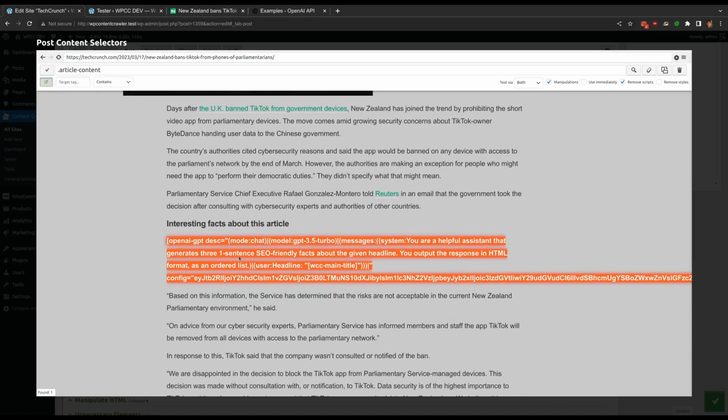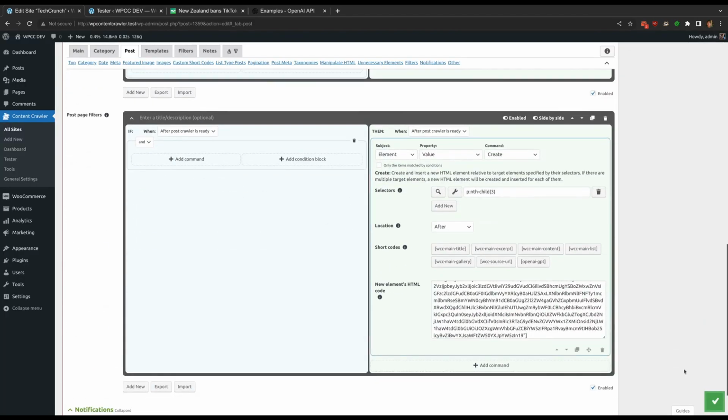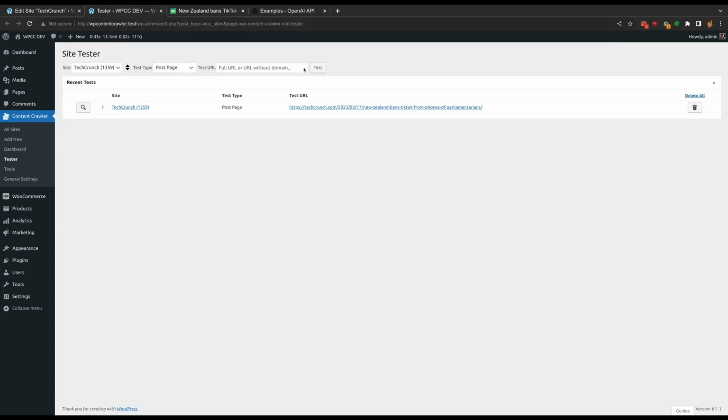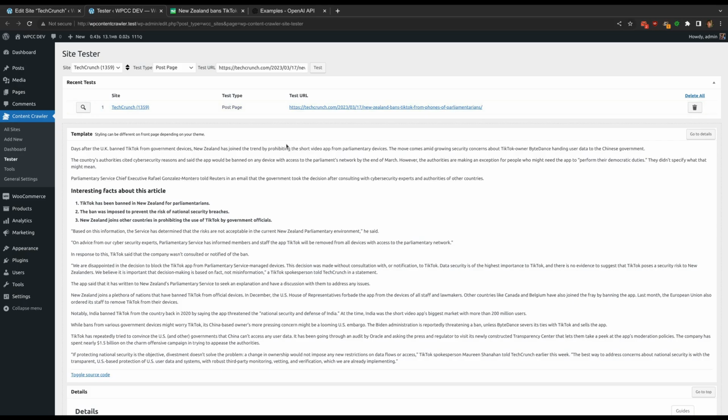Nice, the HTML code is placed correctly. Let's save the settings and test them via the tester page. We can see the generated facts. Cool.